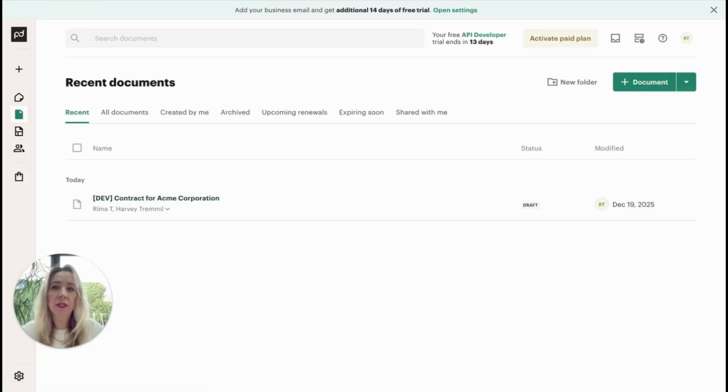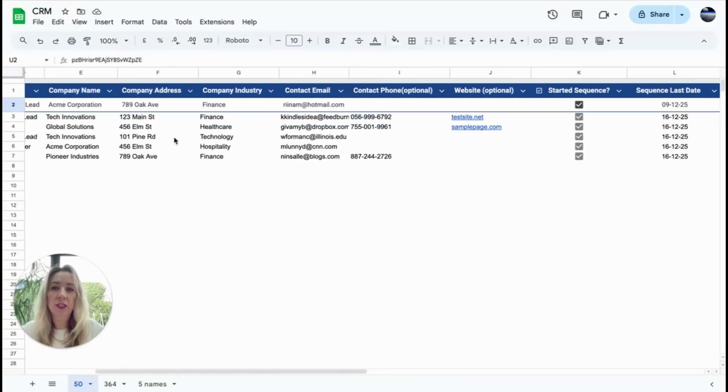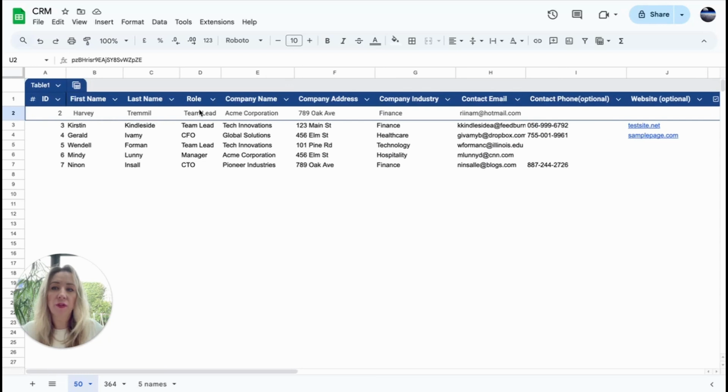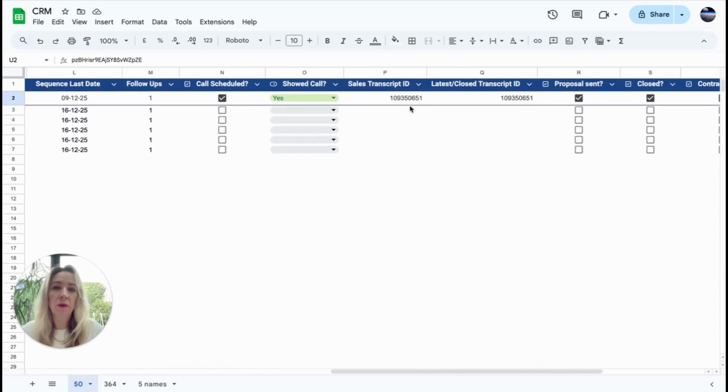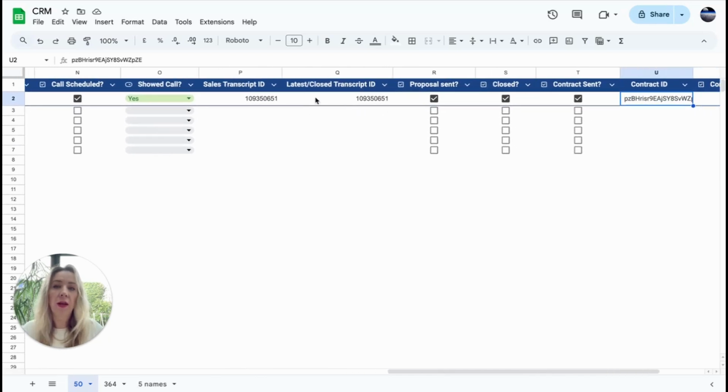Just to see Acme Corporation in CRM, I will quickly show you. We are working with the first contact here. Reason being, the call was scheduled and he's the person who showed up on the call. We have the transcript ID here, proposal was sent, and this box was ticked as marked as closed, as the client was willing to proceed to the contract phase. Now the agent has just ticked the box contract sent and has also included a contract ID in here.